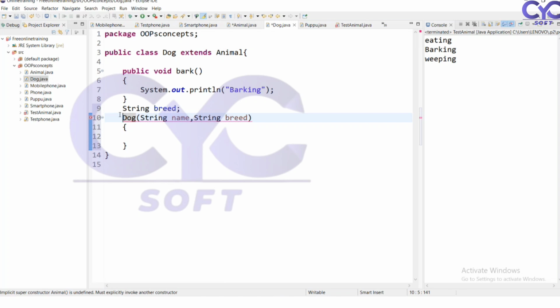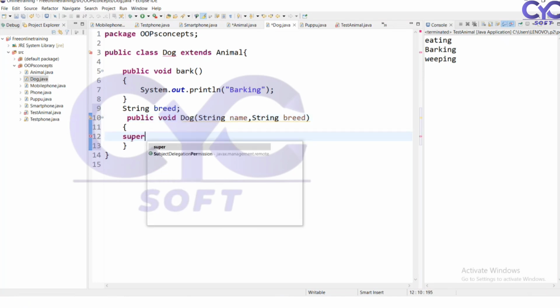So here the animal we are going to call from the parent class. So here I have called it. So make it a public void. If we don't give it also, it will work. So name, from where do I want to call name? From the super class. Super dot name, I want to call it.